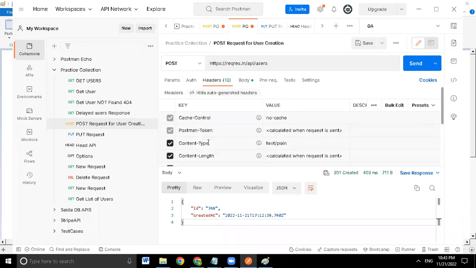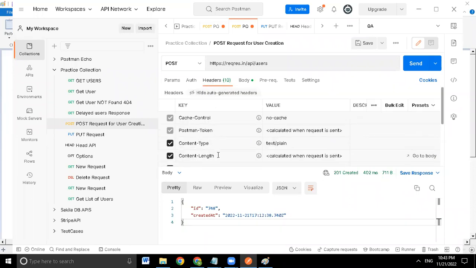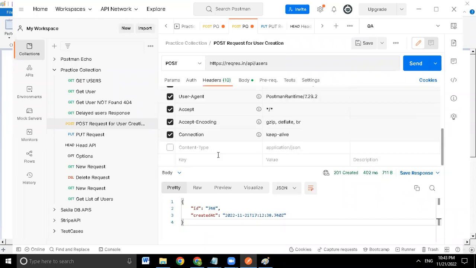You guys can see these are the active key value pairs. This is an inactive key value pair in the headers. Okay, so basically the server will not understand the request in a correct manner. Okay, server will simply return some random response, and the request is not processed successfully.